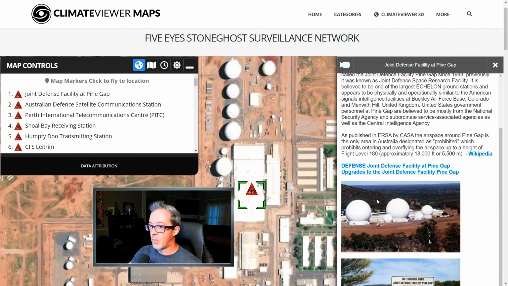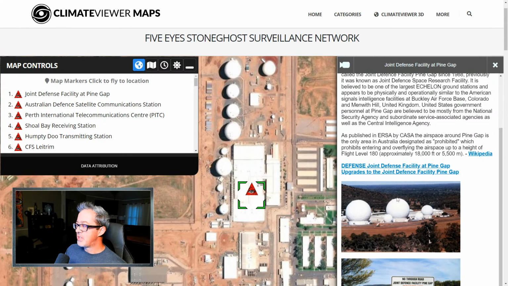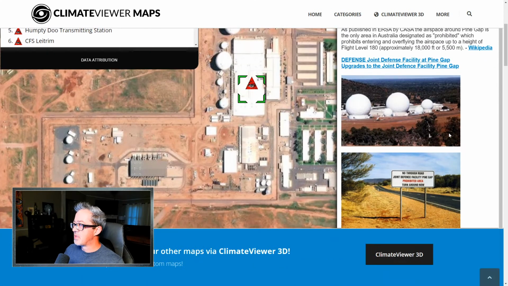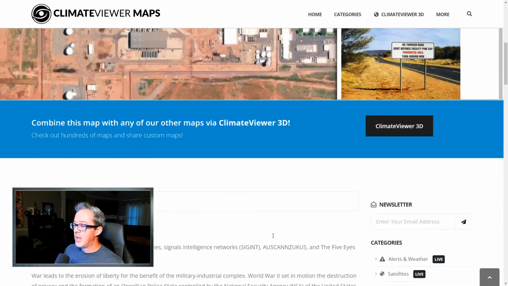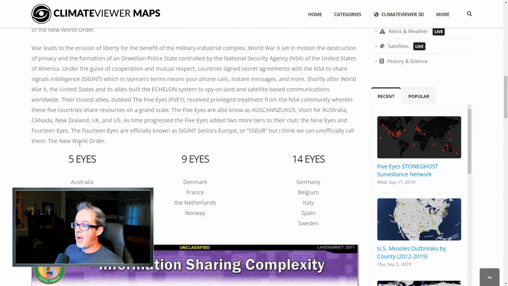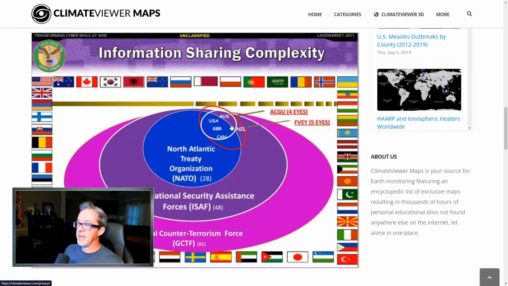Let me get my face out of the way. And you can actually see the photographs and all of that sort of stuff that I've embedded in there with all the information on the facility. So each map has its own page dedicated to it, and then information about it, like this.